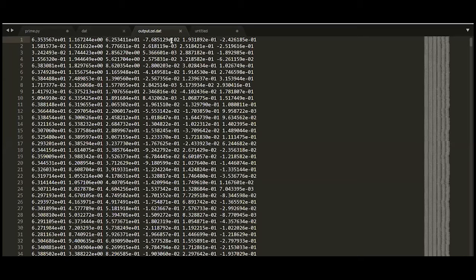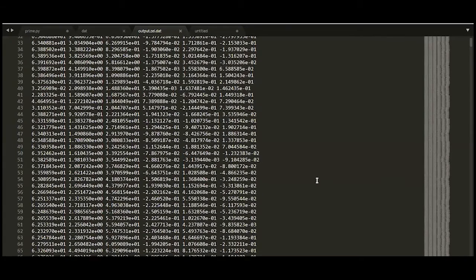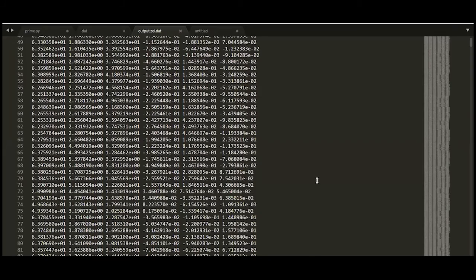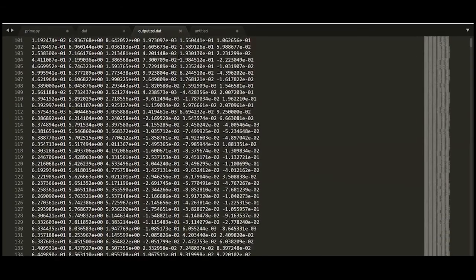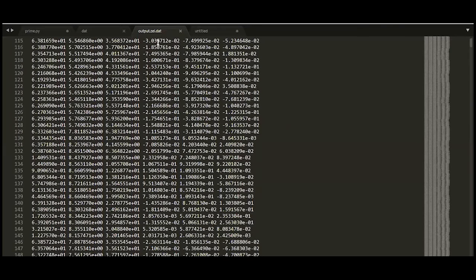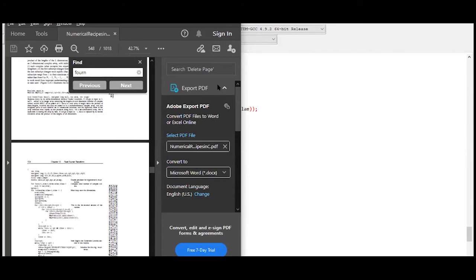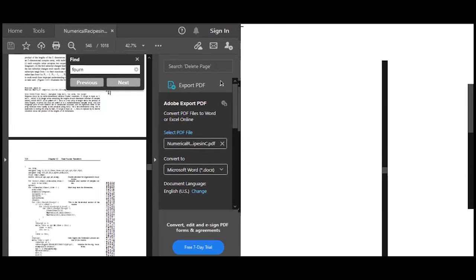Is the dat file visible, sir? Yeah. Just close this dat file. It's not needed now. Share means just send it to everybody. Send the file to everybody.